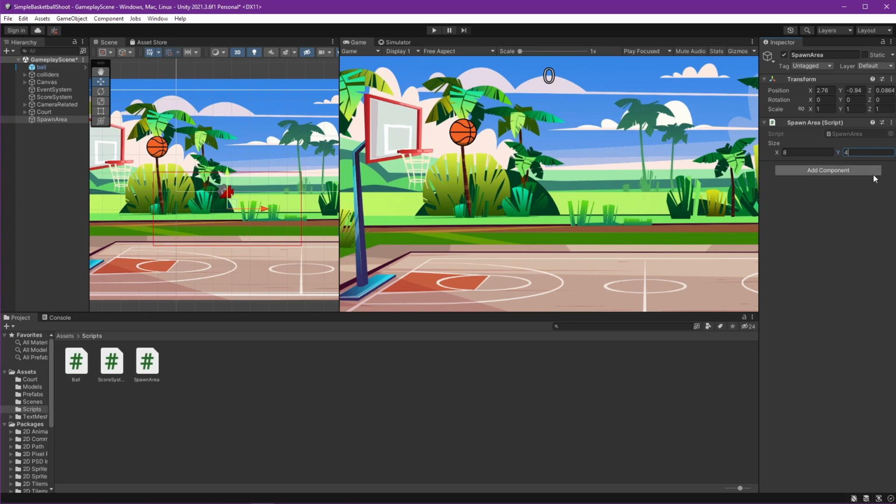Okay, I think 4 is good. You can adjust it as you like. We're done with the spawn area. Now we can reposition the ball when the ball touches the ground. I mean, we can use it on start game, but we don't have the button for that right now. So we will check when the ball is touching the ground.